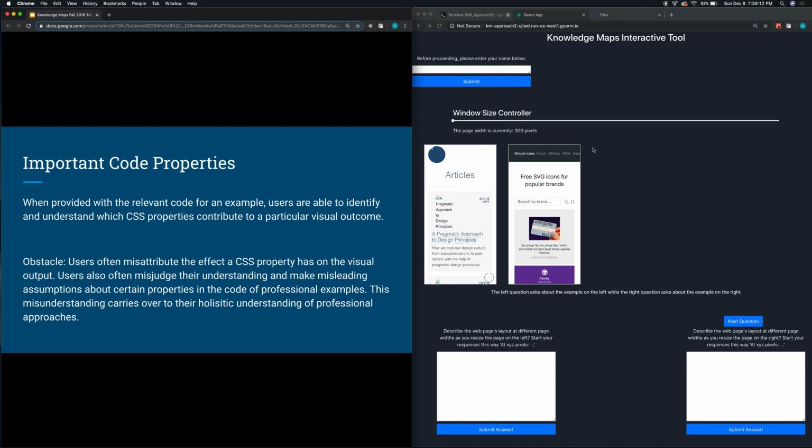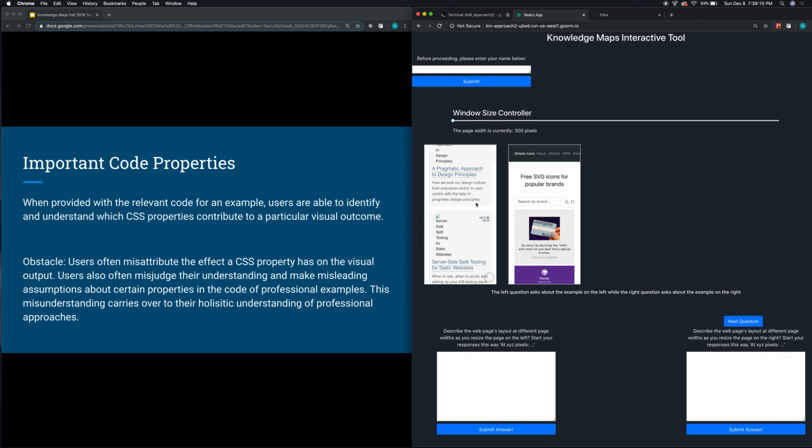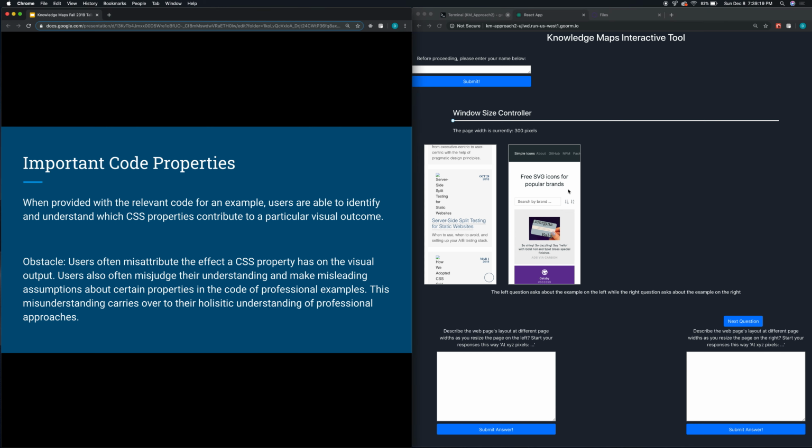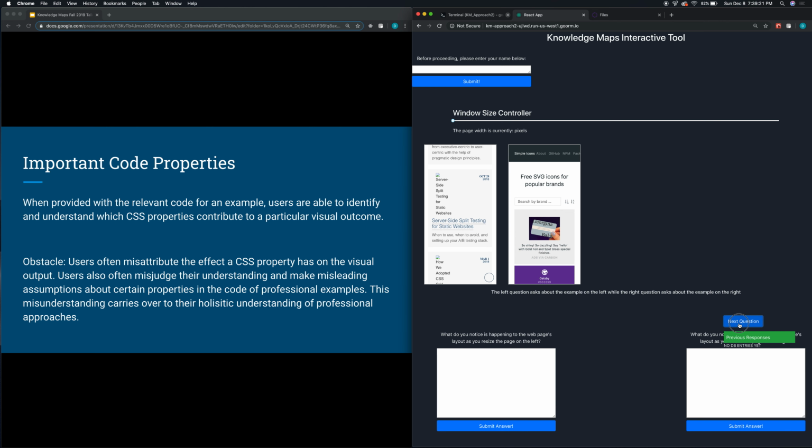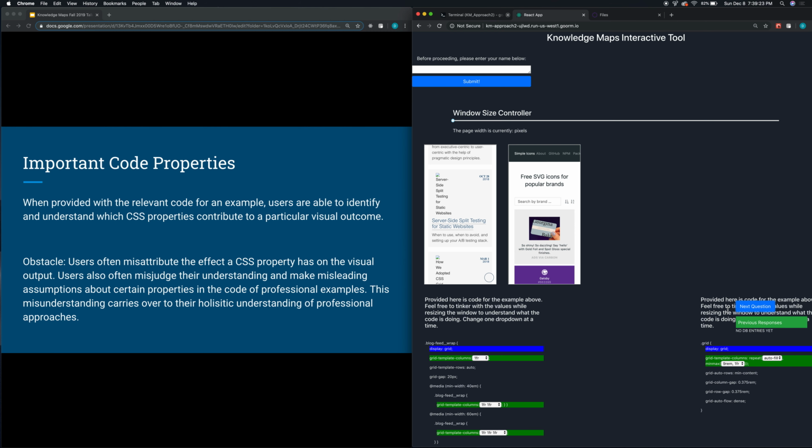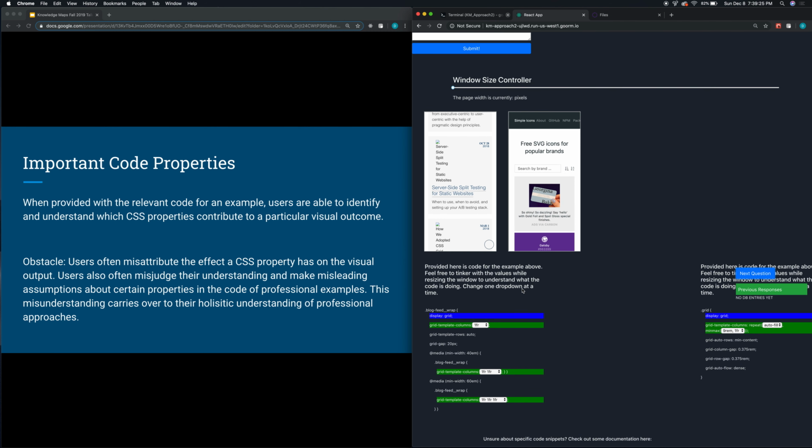So for example, if you're a user and you just looked at this particular website here, we don't allow the users to form a basis of the different visual states which they use for their understanding and curiosity. After the user goes through the particular states, for example, on the right here, we want users to be able to identify which CSS properties they think are responsible for a particular visual outcome.